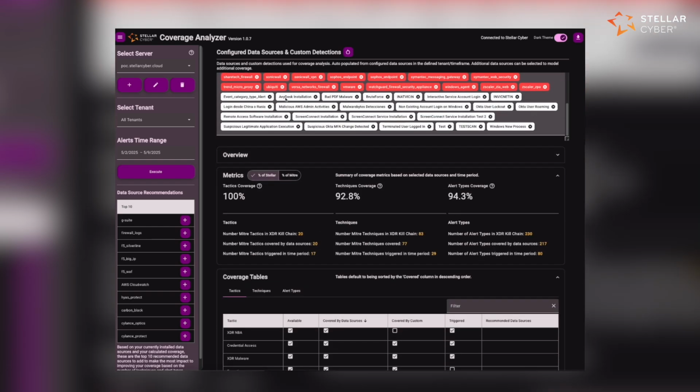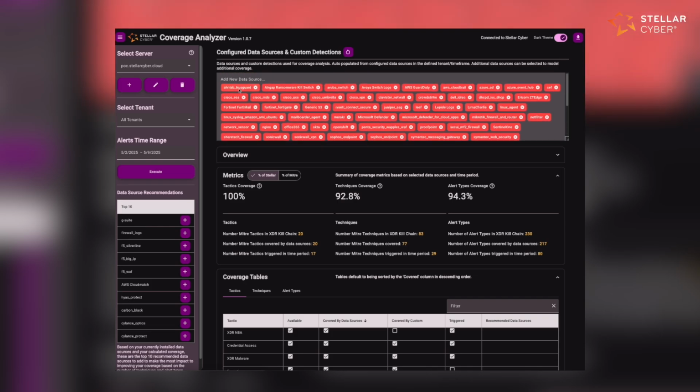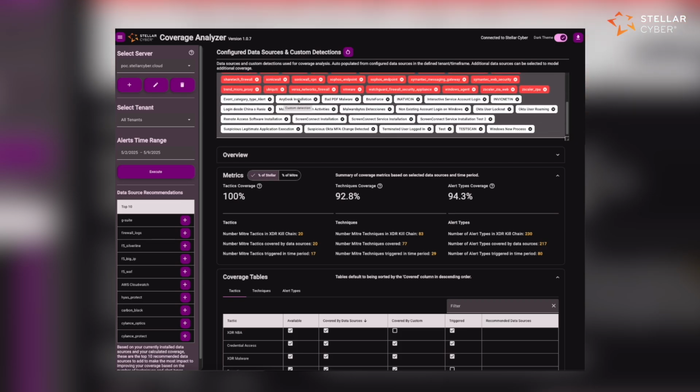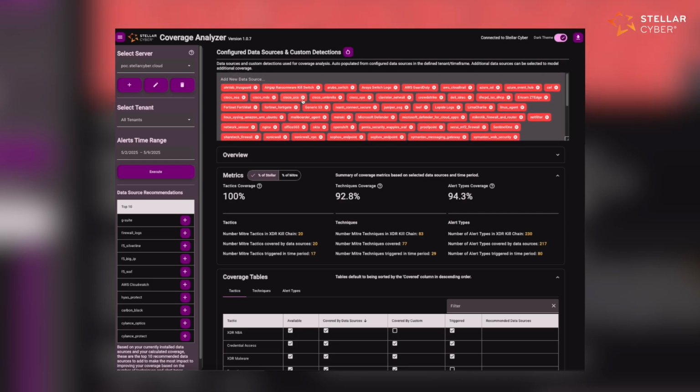Notice this area at the top here. These items in orange are the data sources currently configured in the system. The items in white down below here, these are the custom alerts that are defined in the system, which provide additional MITRE coverage, or may provide additional MITRE coverage, depending on how they are configured.